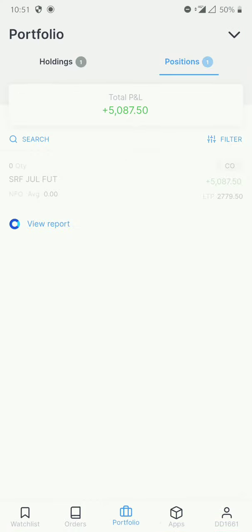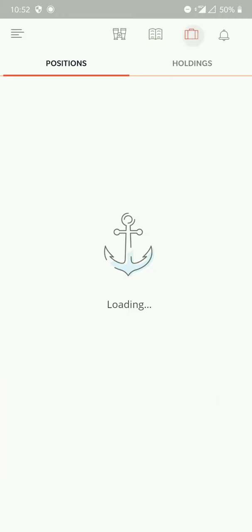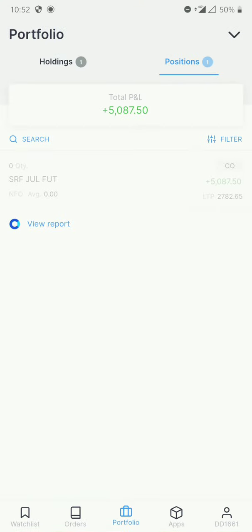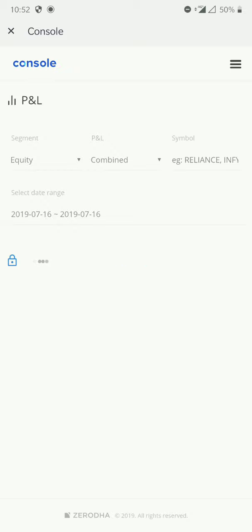Apart from that, going to the portfolio, this is how your portfolio looks. Now in this particular portfolio you have an option of view report. That is what I have seen here. You can click on the view report. So every day you don't need to go and check after brokerage what was your profit and all that. So if you click on this, you will get to know what is the profit by evening.